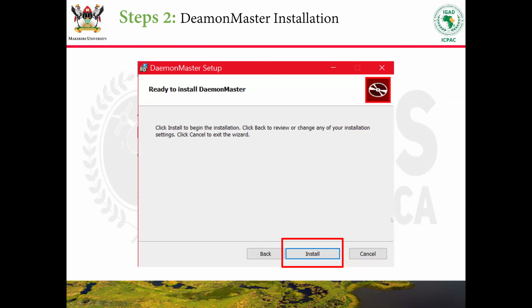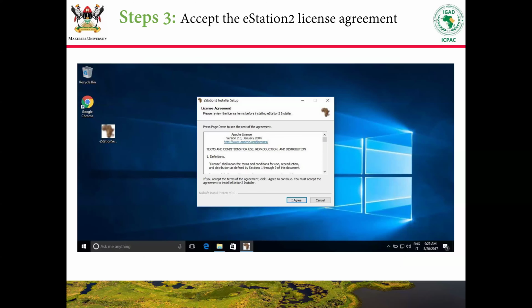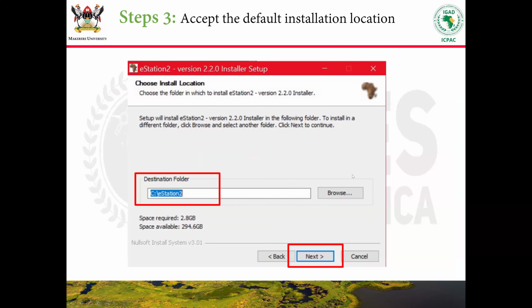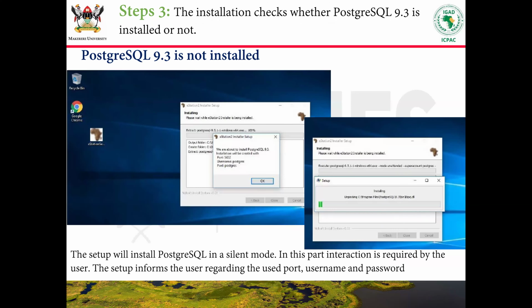The moment you finish installing the Daemon Master setup, then you'll be able to start with the eStation installation setup process. So you agree, you leave everything by default, okay? Now, here, the user can choose the installation of the base layer by flagging or unflagging the checkbox. Like I told you earlier, just accept all this as default. So next, you accept the directory or the location where the software is being installed.